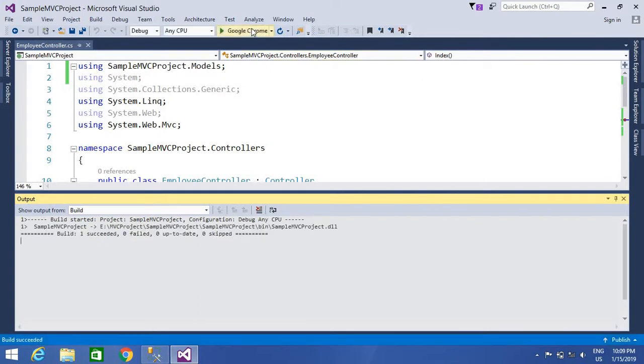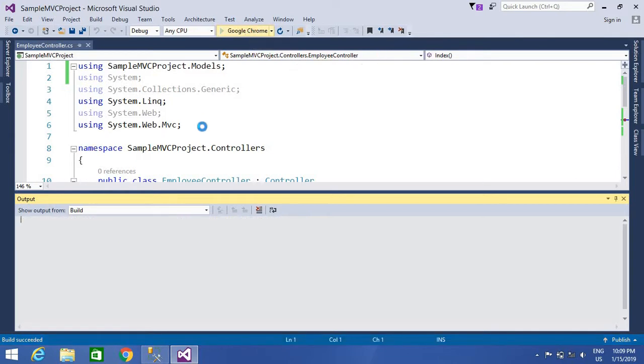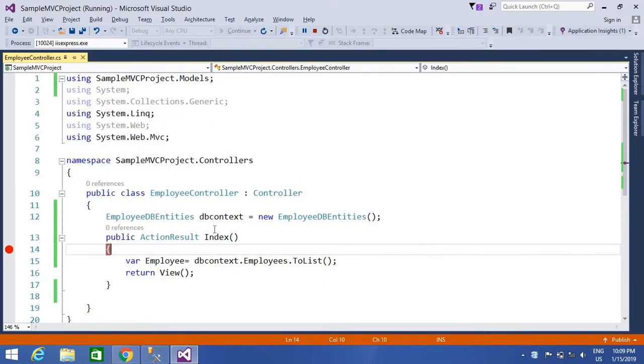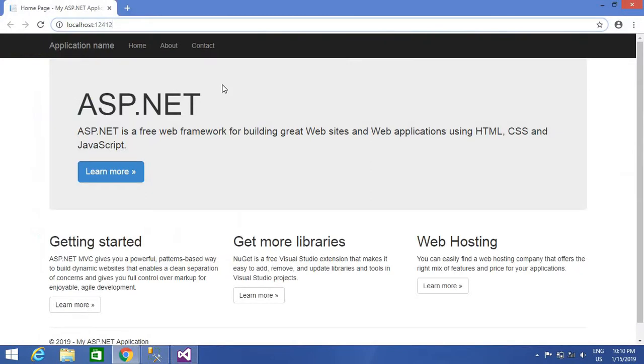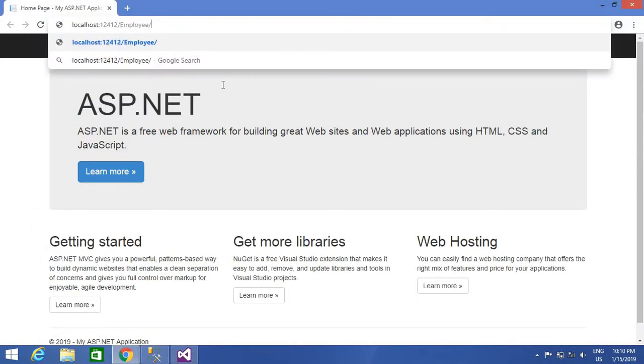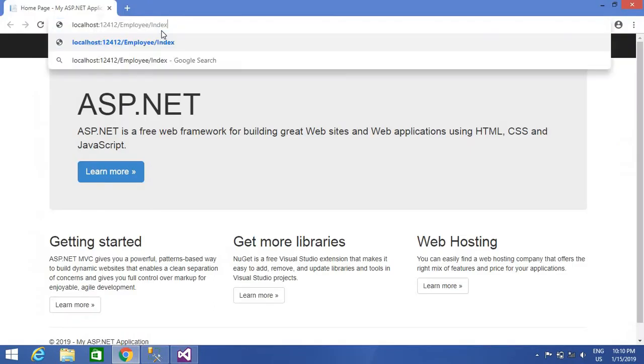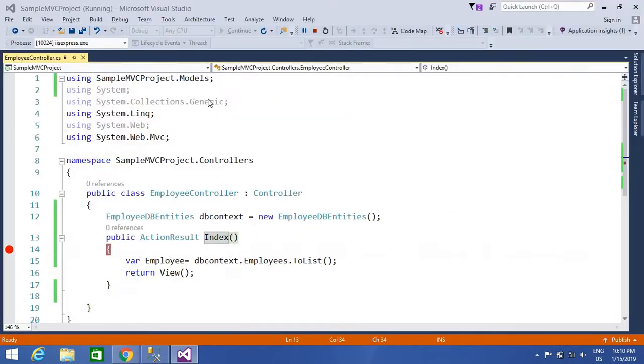Now the build succeeded, run the application. Okay, the initial application has run. So what I'm going to do is call this particular method from the employee controller. How do we have to call it? Employee slash index. Click enter. So it's sitting on this particular breakpoint.